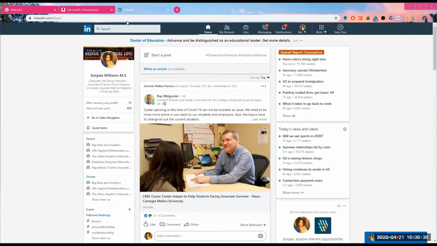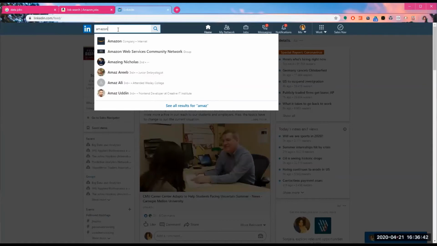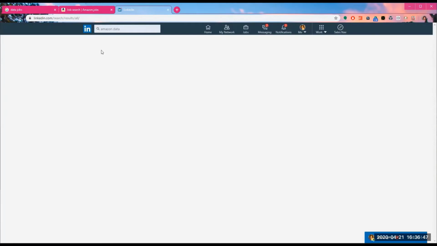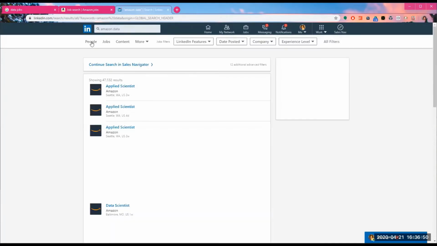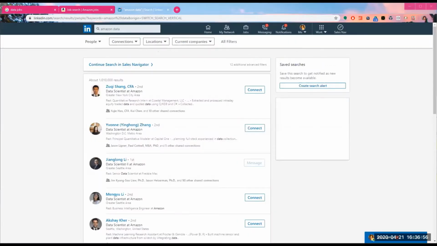Use approach number 2 to find contacts in LinkedIn, for example, to conduct information or life design interviews. Directly apply or inquire about opportunities. On LinkedIn, search for the company name with a descriptor word, data, for example. You want to look for data in people. Now, you should see people that work in that company in data-related roles or roles related to the keyword that you added to the company name.